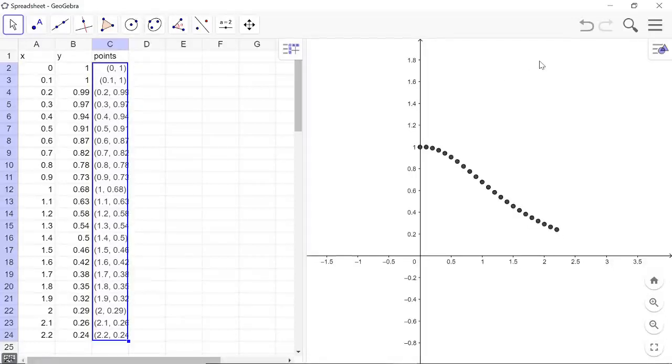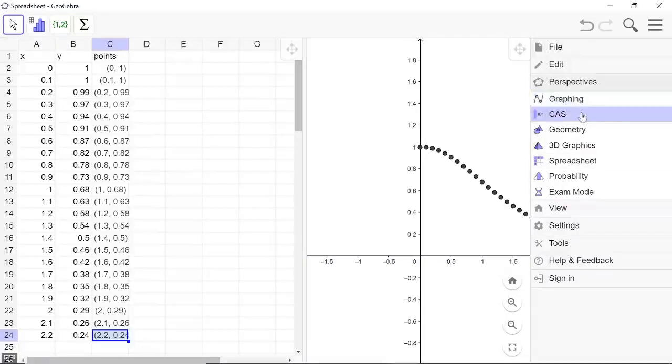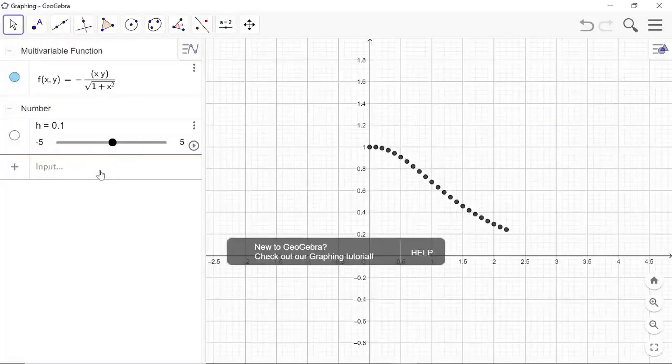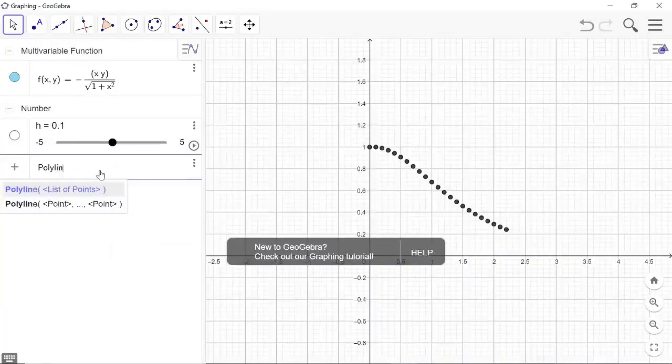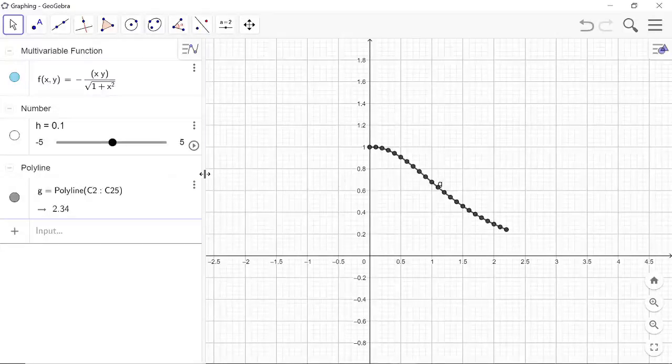Now, one of the nice things we can do on GeoGebra is actually sort of draw a polygonal line through all these points. We just need to remember which points these are in the spreadsheet. We begin with the point C2 and end with the point C24. So we're going to change perspective again. We're going to go to graphing, and we will enter in polyline. I want to start with C2, go to C25. I don't know if you can tell, but now we have a few more points in there, a few more little lines there connecting them all.